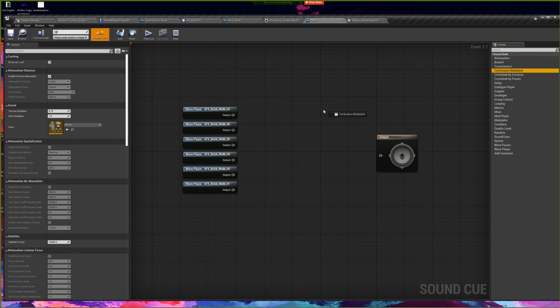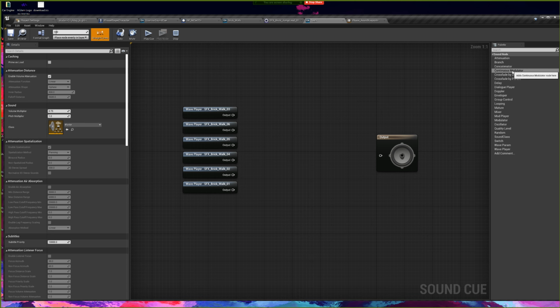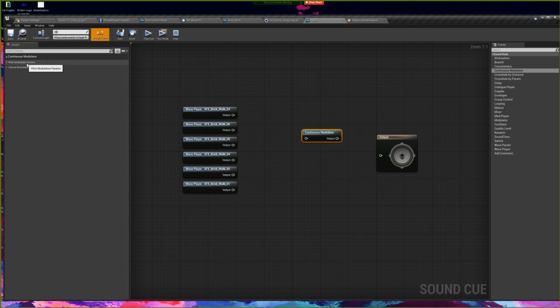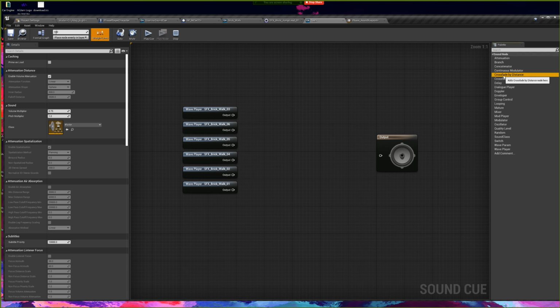You've got a continuous modulator, so that's going to be modulating pitch and volume constantly. Is it like a sine wave or something? Yeah, I think so. You can change the parameters and things like that all here. So do you do that with your footsteps, like have a little bit of pitch randomization?